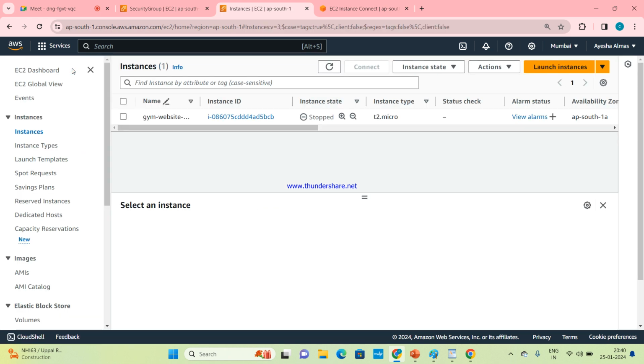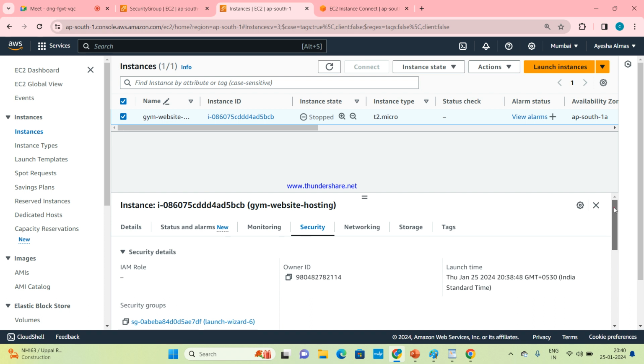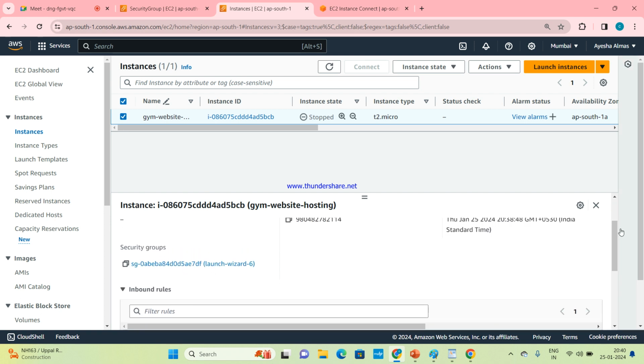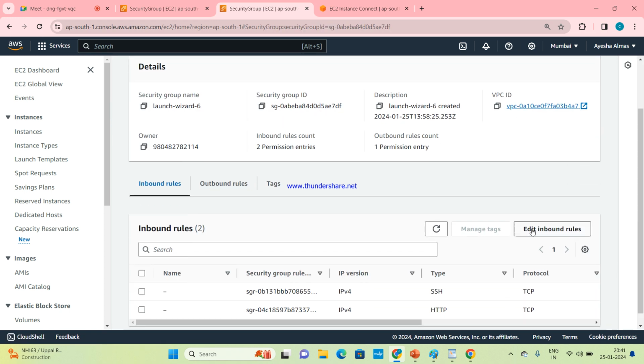Ma'am, can you show how to apply HTTPD if we don't give it while creating the instance from the security group? Select your instance. Go to security here. Why do we need to go to security? Because we need to update and add security groups. So go to security groups here. Can you see edit inbound rules?